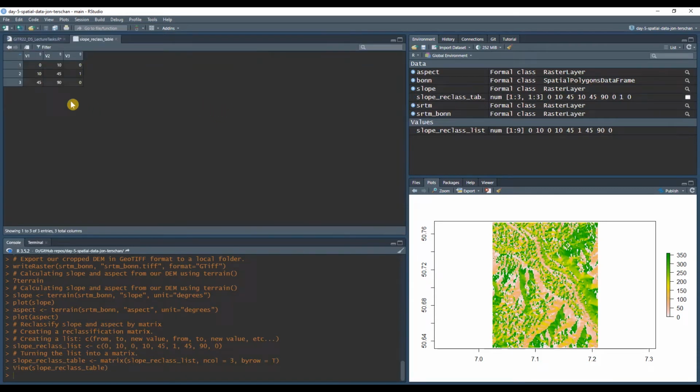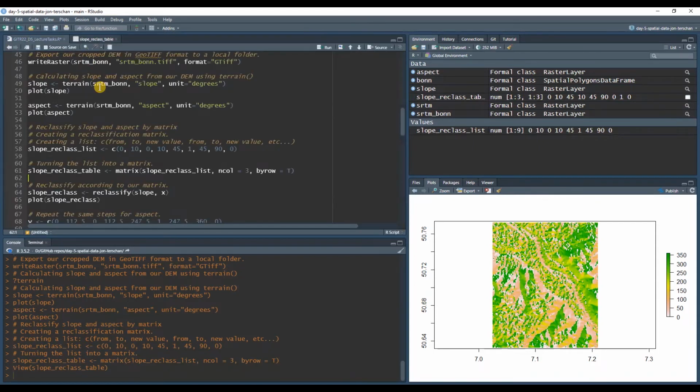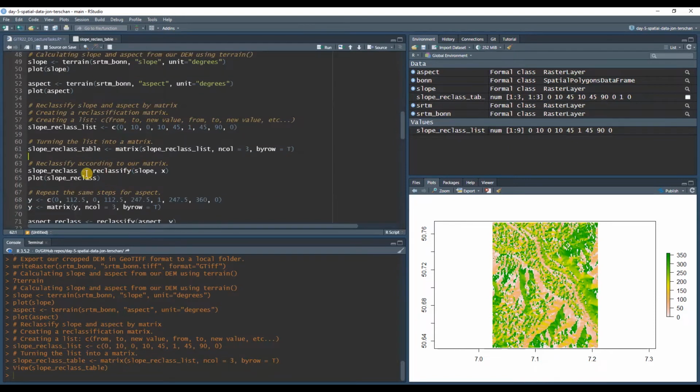Looks like this. So we have 0 to 10 is 0, 10 to 45 is 1, and 45 to 90 is 0. And this is just a reclassification table like you would have in ArcGIS or QGIS if you were to reclassify by table. And then we can reclassify using the command called reclassify. The reclassify command requires a data set to reclassify, and it requires instructions of how to classify. And this is where we pass this table here.